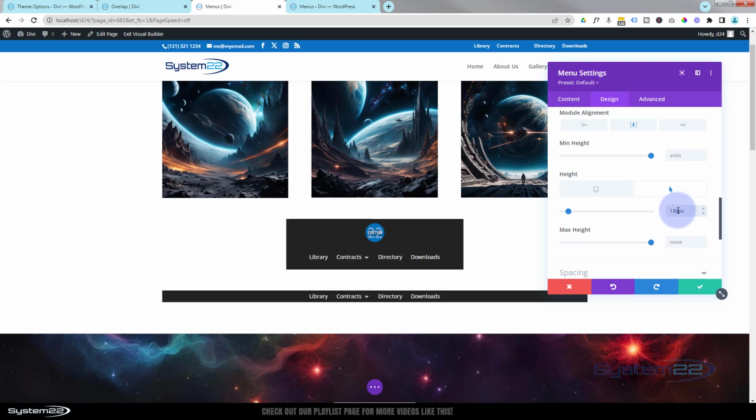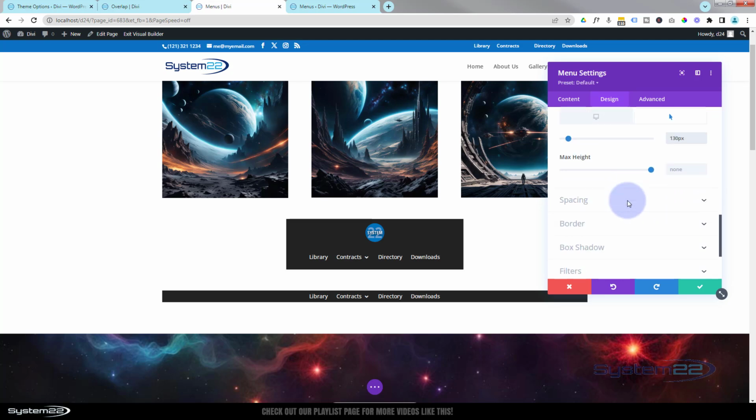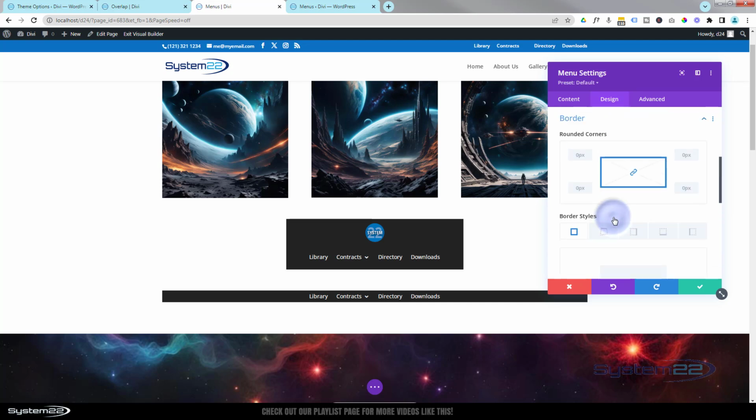Whatever looks good to you. That's great. I'm going to give it the common rounded corners we've been using on a lot of this site, which is over here in border, just down below, still under the design tab. I'm just going to put 10 in there for 10 pixels. That works for me. Great.